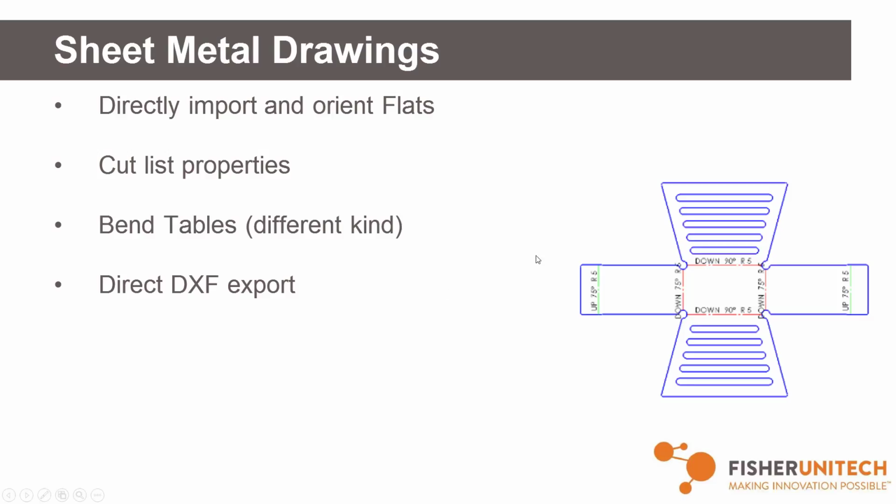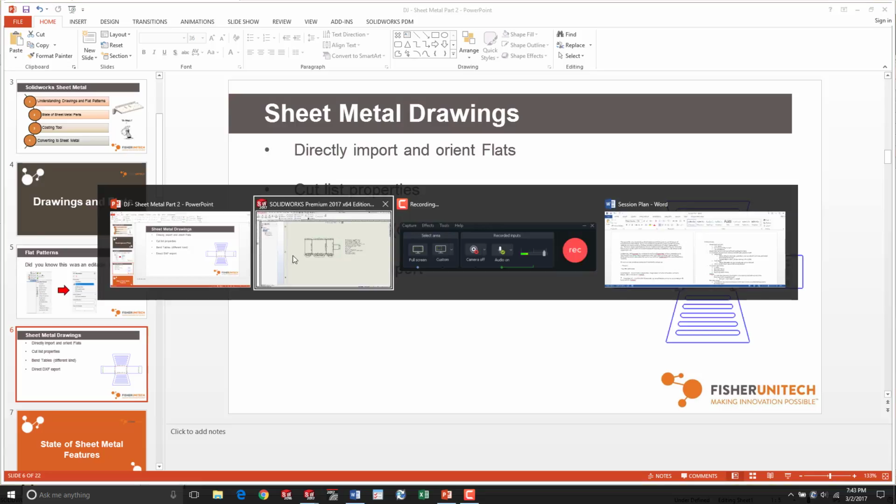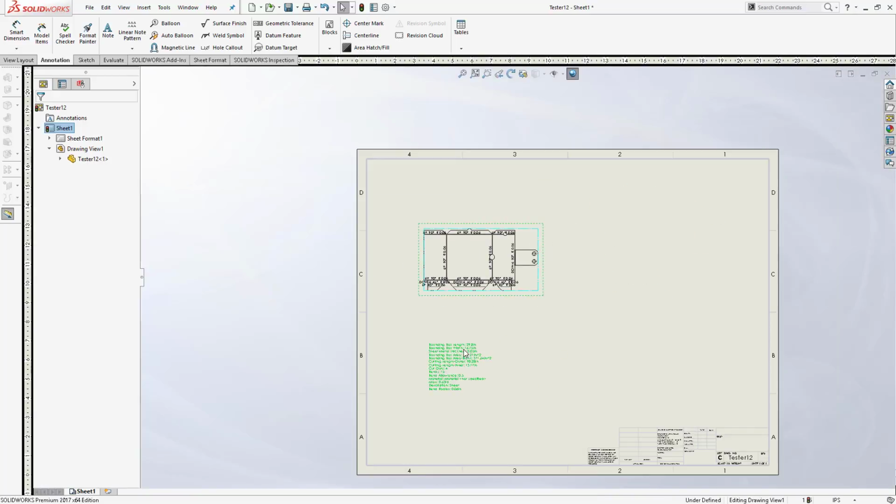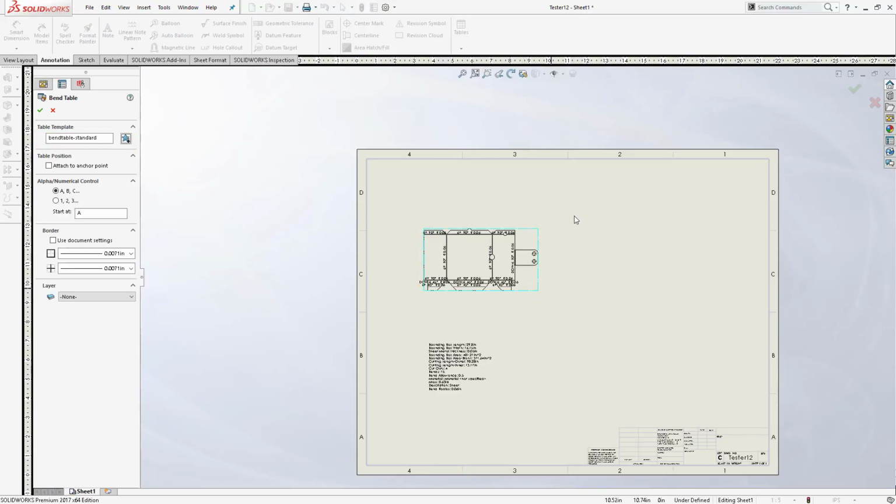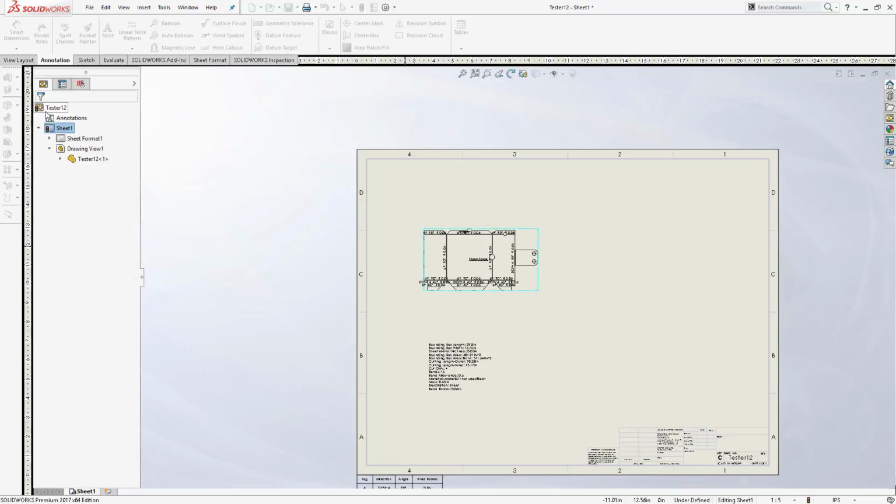Drawings though. So let's see. I skipped one thing in there. So the next version of bend tables is not actually referring to your bend allowance at all. This instead is referring to a quick list of all the various bends that are inside of your flat pattern. You can start changing a lot of this customization that you normally have.